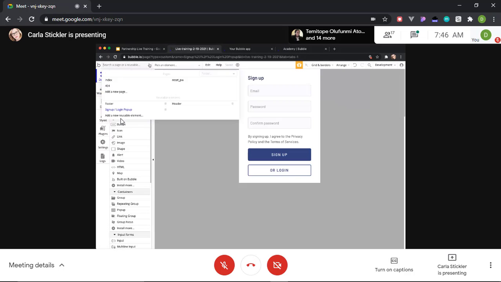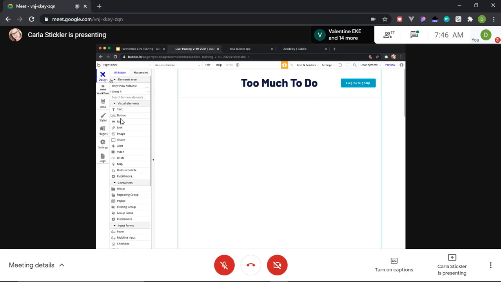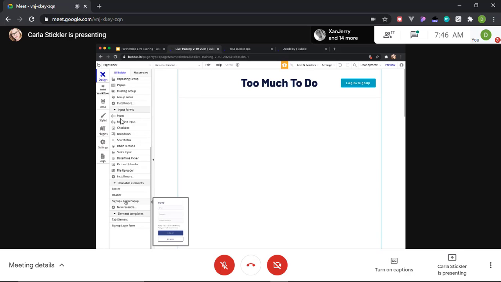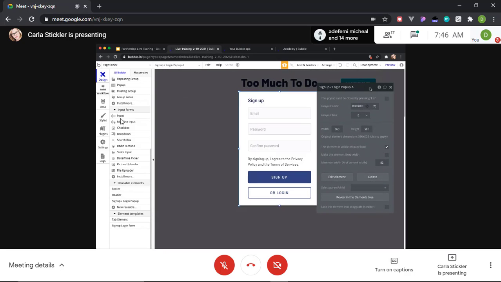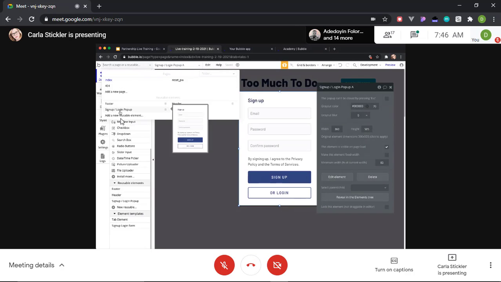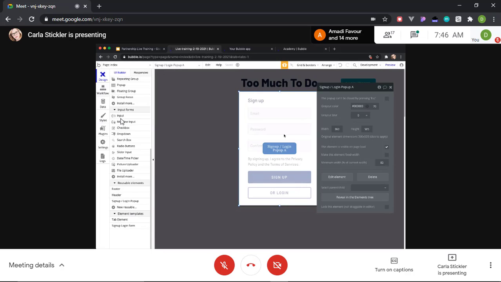So we're going to just draw this reusable element on our page. I'm going to go back to my index page. If I scroll all the way down here on the left, you're going to see reusable elements at the bottom. And this is the one we want to use. So I just click on it and draw it on my page. And now I have the sign up login pop-up on my page. If I hover over it, I can't edit it here. I have to go back over here to edit this element, but I do have access to it now on my page, which is great.